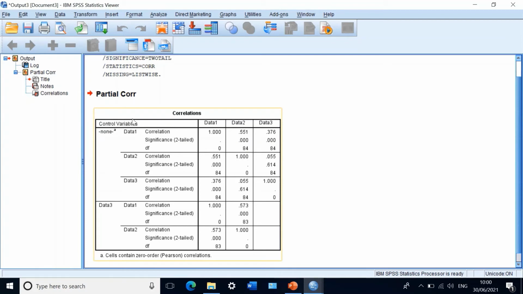So all the variables have been correlated with each other without controlling the effect of data 3 on 1 and 2. However, in the bottom section here, data 3, as indicated here, has been held constant. So its effect has been removed and the correlation was calculated between data 1 and data 2 without data 3 in consideration.